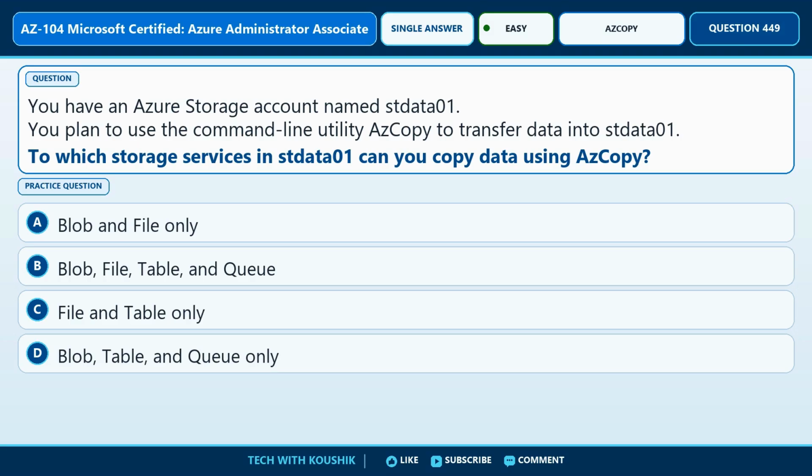Apply precise reasoning to question number 449. Analyze the scenario before evaluating the choices. You have an Azure storage account named AZ-104. You plan to use the command line utility AZ-copy to transfer data into AZ-104. To which storage services in AZ-104 can you copy data using AZ-copy?